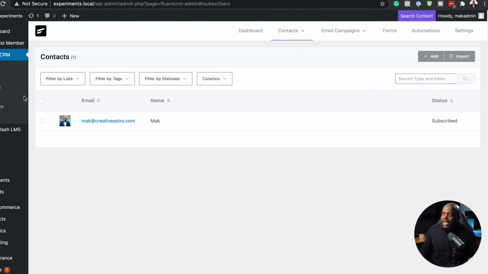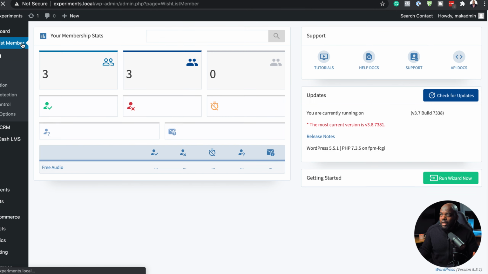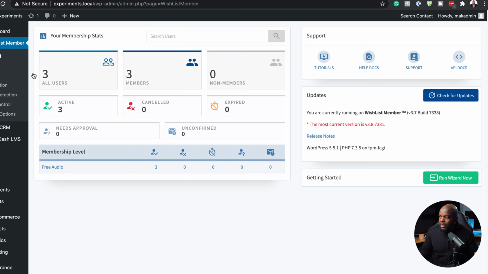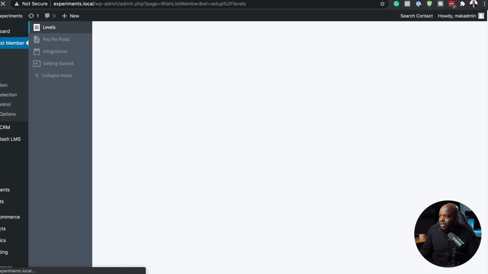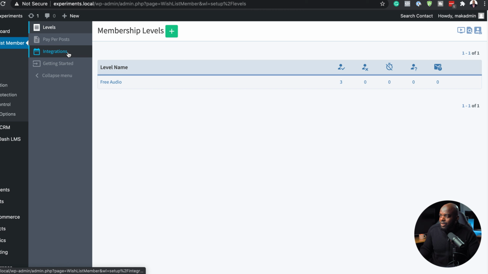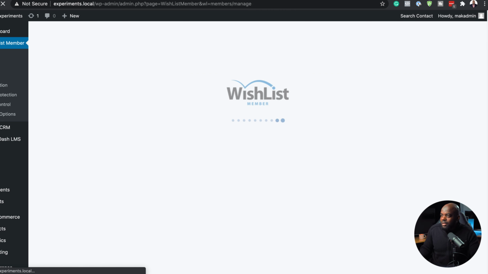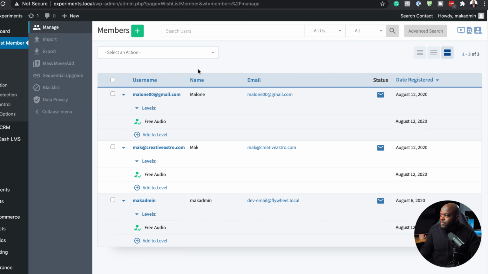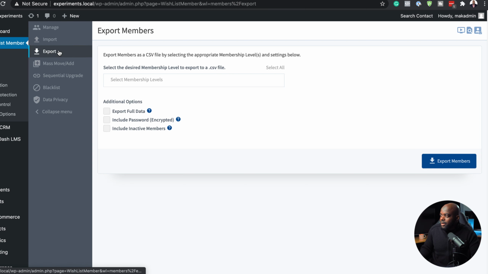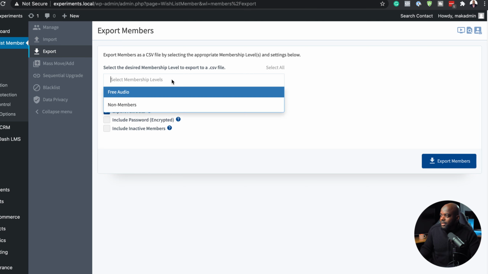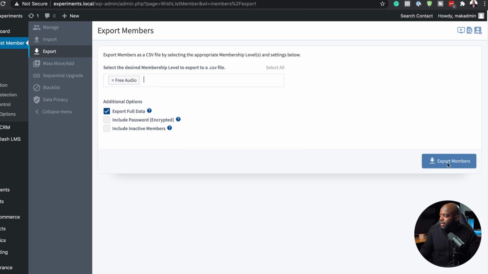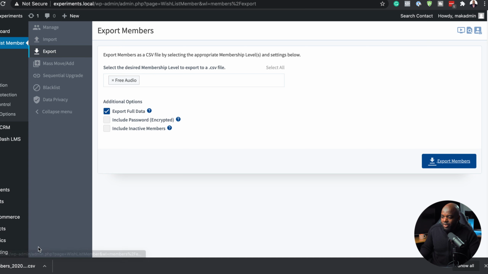Okay. Now, let's say you have some users in Wishlist Member that you need to import. In fact, you know what? We have 3 users here. So we're going to export these users and then import them onto our CRM. Let's go ahead and do that. So I would come over here to setup. Okay, so now, members. Okay, so now let's say I need to export this. I would come over here, click on export, export data. Okay, export members. Right, so you can see here my list has been downloaded.